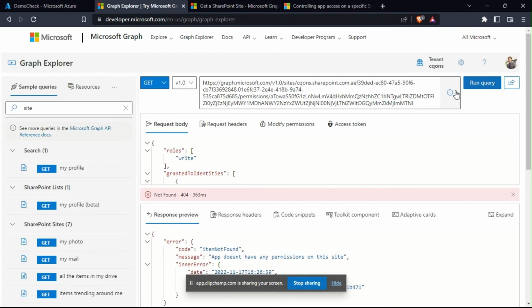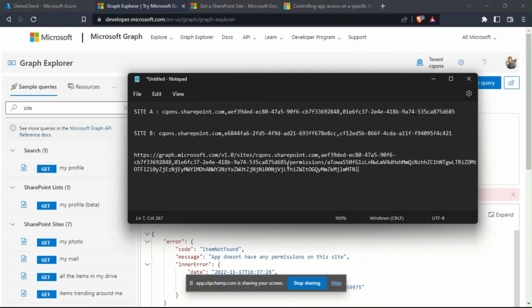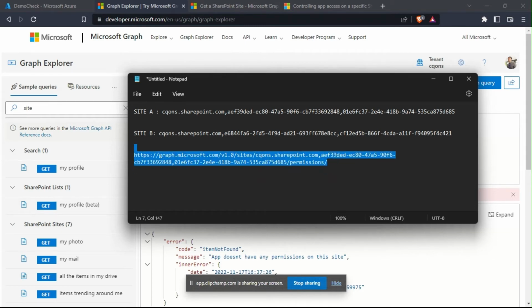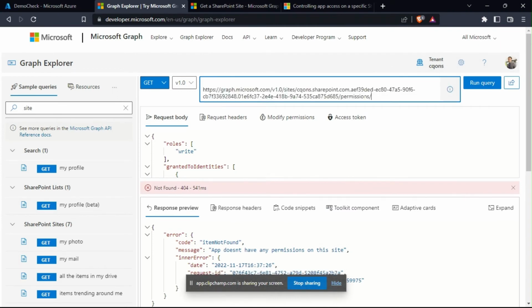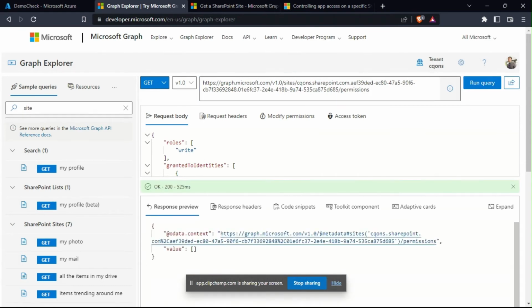Let me try to do a GET call. If I show you the entire query, this is the SharePoint site, and we need to remove this, that was the permission ID. So this is the whole query that we would be using. Permissions, this is the API that we need. I'll be pasting the link to this documentation in the chat. If I do a GET call right now, I don't have any permission assigned.